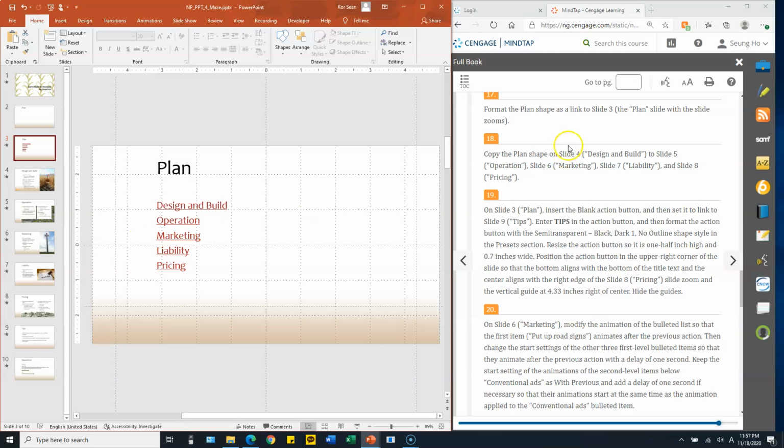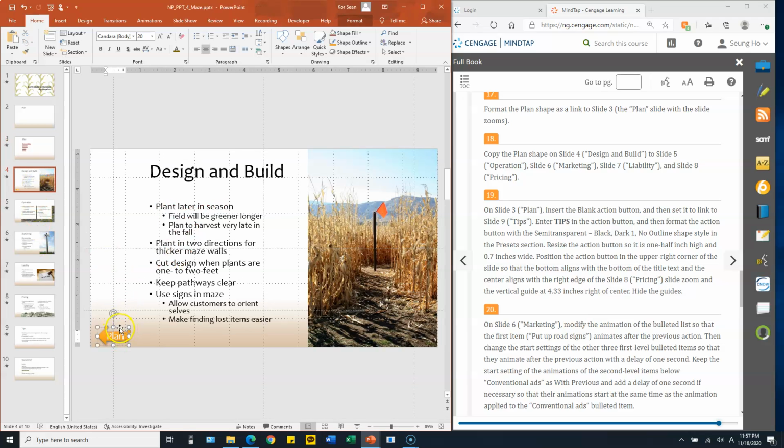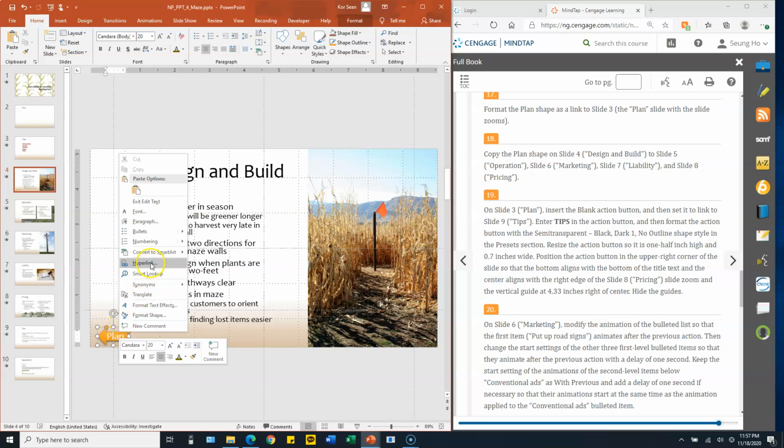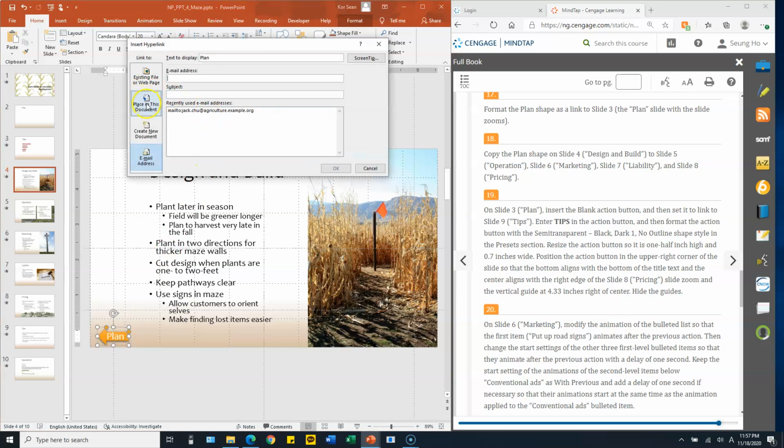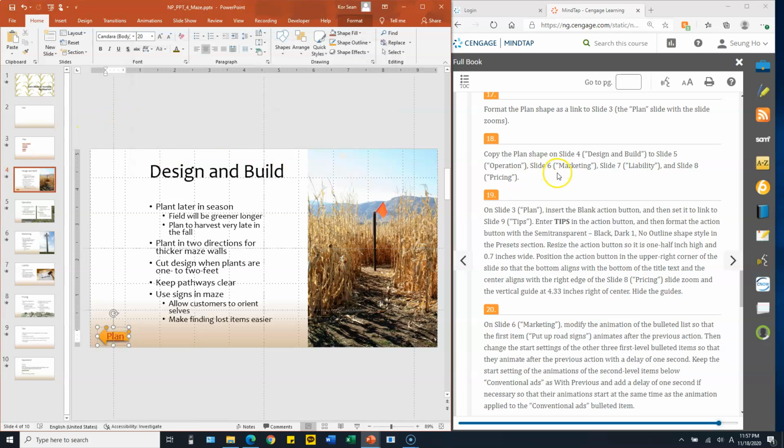All right. So from here, click slide 4 and then select this plan arrow and then right click on this. Okay, hyperlink. Select the second one. And then this one should link to plan, right? Plan, which is number 3 plan. So again, if you didn't apply the slide zoom feature, then we interchange slide 2 and 3. If you already applied slide zoom, then you don't have to interchange these 2.